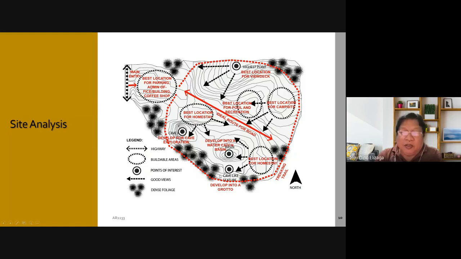Okay, and then we also take note that because of the topography, this part here can be the main spine, the ideal road, because more or less this is flat, and it connects, and it's in the middle. And yet, since there are trees around, it's also a good place for trekking or hiking. So we also put a hiking trail all around the perimeter of the area to be developed. Okay, so this is now your site analysis.